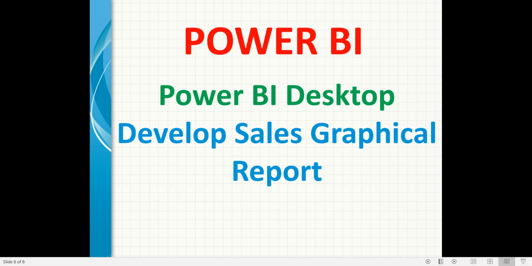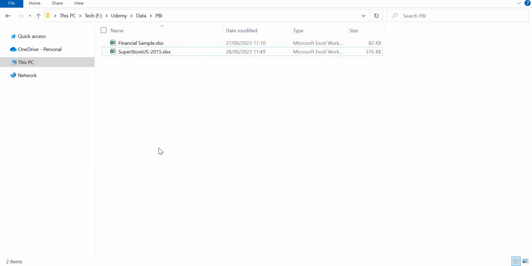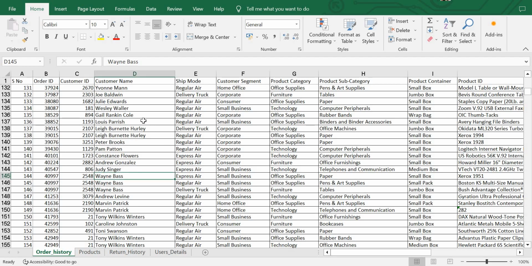Welcome back. In this session, let's talk about how to represent sales data in a graphical format. In the coming sessions, I'm going to talk about not only sales data, I'll talk about financial data as well for our reporting purpose. These are the two copies downloaded directly from a Microsoft website. I'll upload these two copies into the resources section. Please download. So let me show you the Superstore US 2015 data.